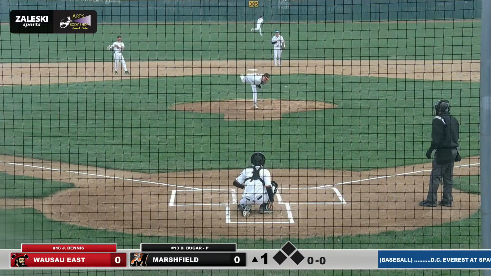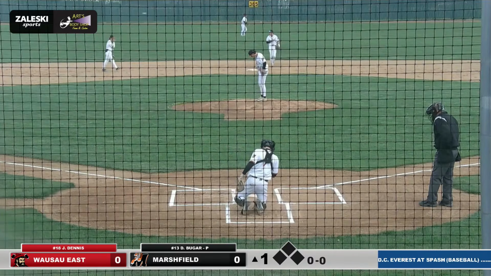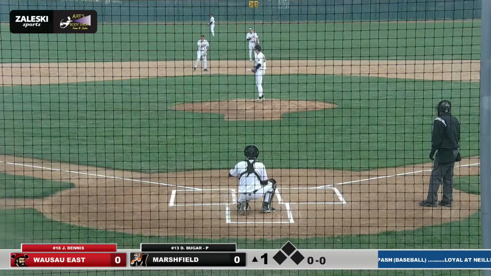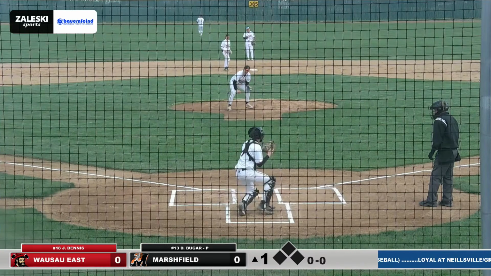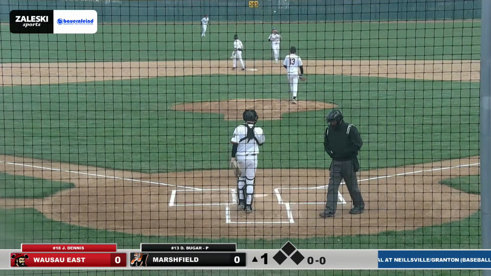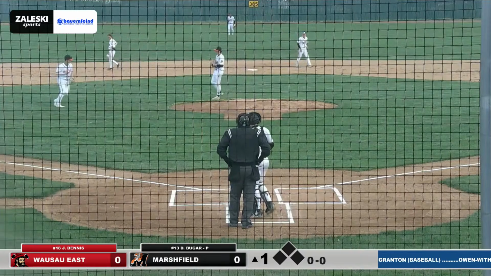Temperatures in the mid to upper 40s right now, 47 degrees. Winds from the northwest, 11 miles an hour. Cloudy skies. Wind should not be a big factor in this ball game today. Fans are here in good numbers, bundled up a bit, and set for baseball this afternoon here at Jack Hackman Field.